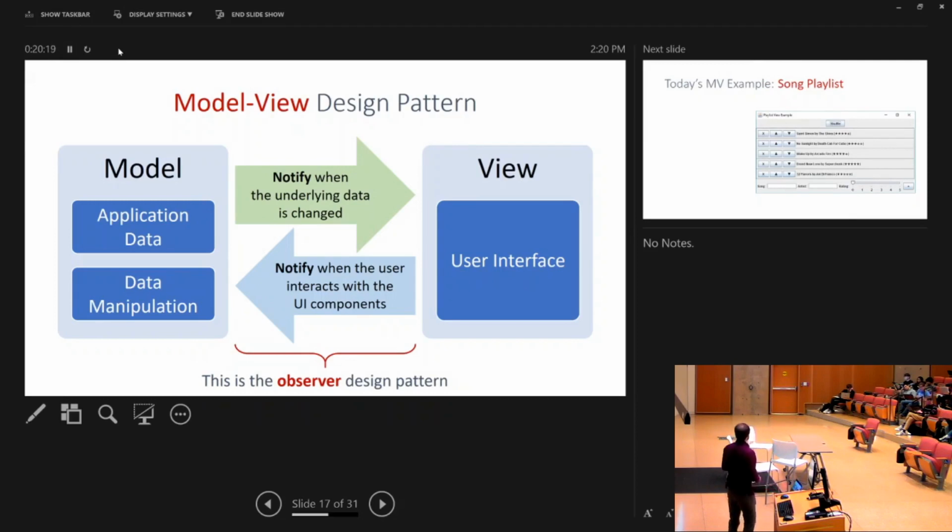So the observer design pattern is going to be really important here. We're about to go through an example, but does anyone have any questions about this? This is the theory part of the lecture.